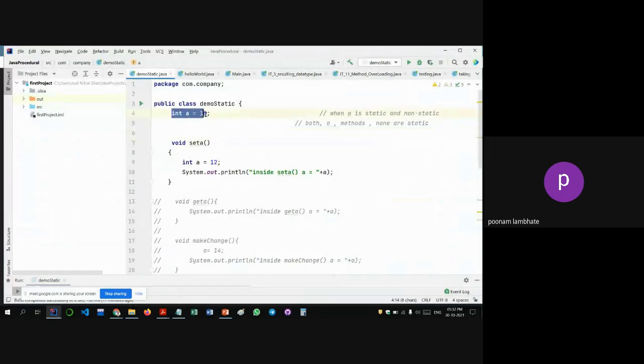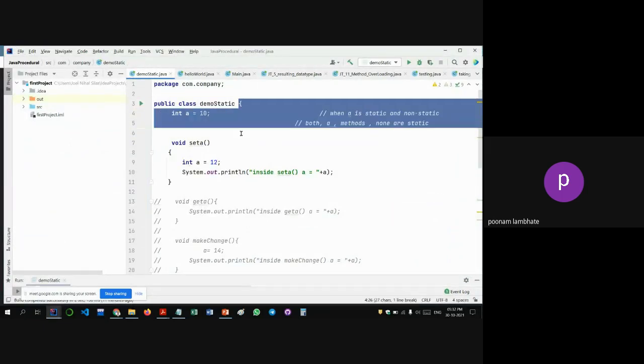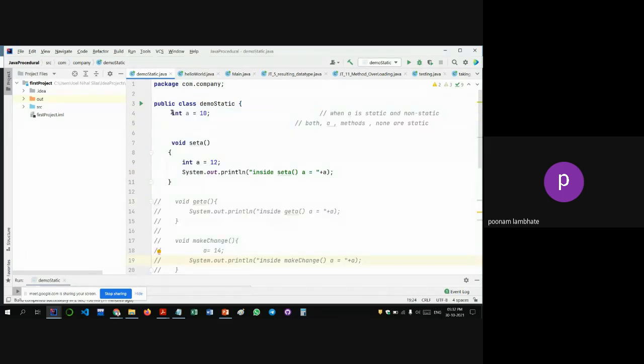suppose a is a variable. Now this is a variable which I've defined inside my demo static class. Okay, this is the variable inside my demo static class, and this is one function which is again inside my demo static class.